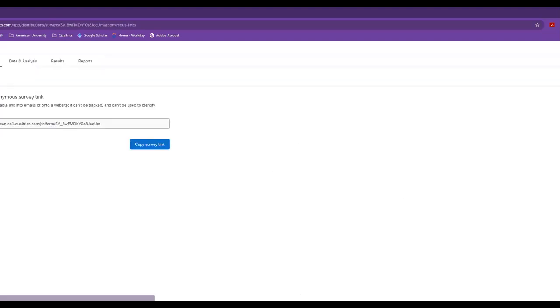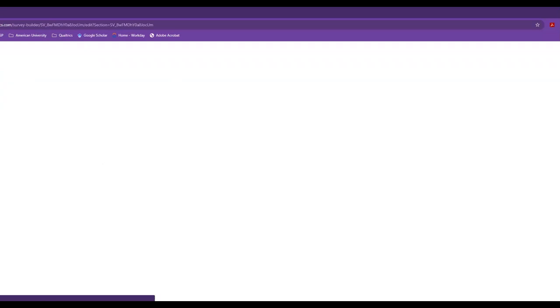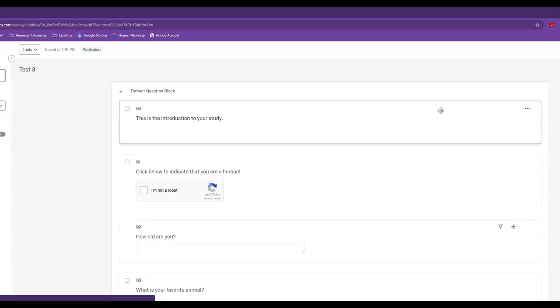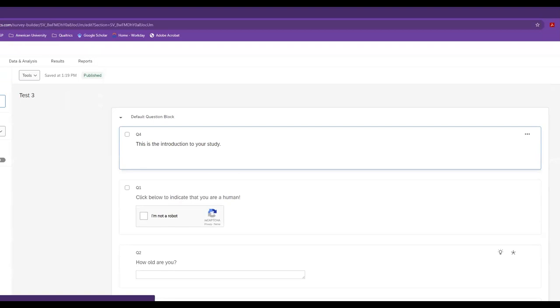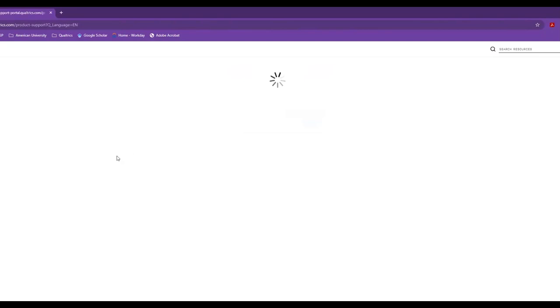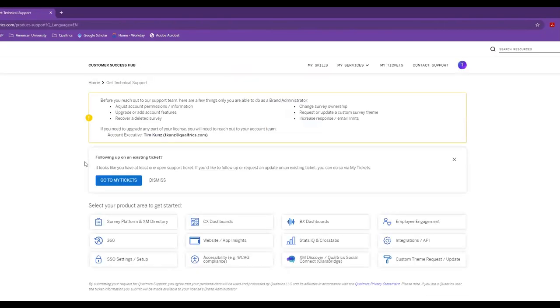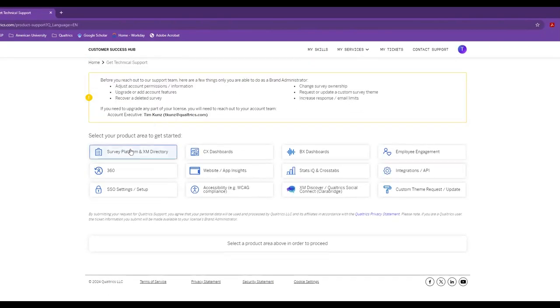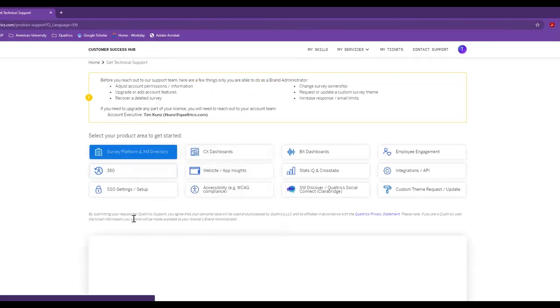So I do want to say, if there's ever a time where you are working on a survey, and let's say that you are not able to get a hold of me, you can actually reach out to Qualtrics yourself. You can see where it says help. Just click on the help button, click contact support. I'll send you here, and then actually dismiss this. Click Survey Platform and XM Directory. Click on that.